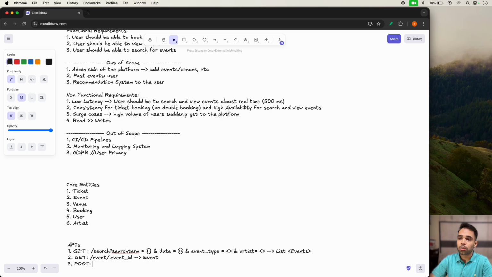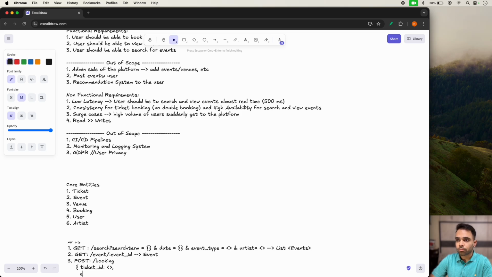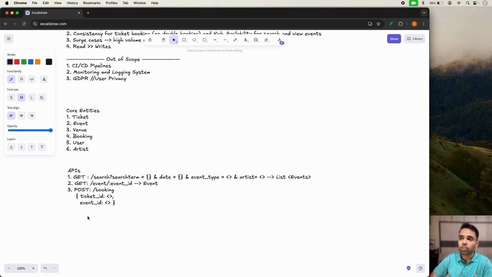The first will be POST, and it will be booking. Here we will take certain IDs. So we'll have a ticket ID, and this could be a list as well. Let's say the user wants to book multiple tickets at a point in time, and then there would be event ID. Which event? The important thing to note here is that I am not going into detail about what the core entities will look like, what the data structure or ER diagram will look like for these. We'll come to that once we are around the database part of this particular design.